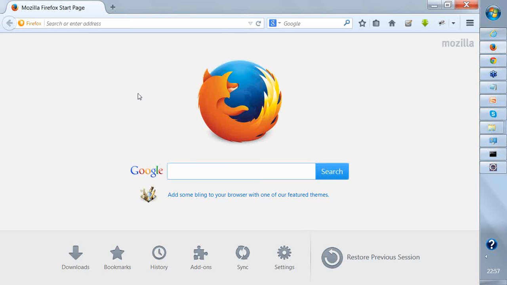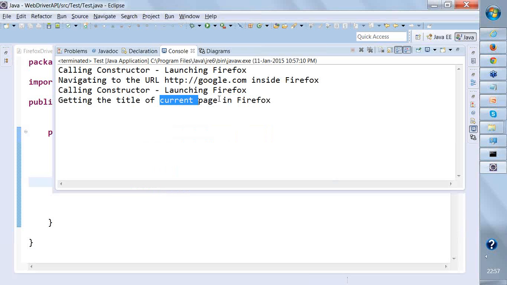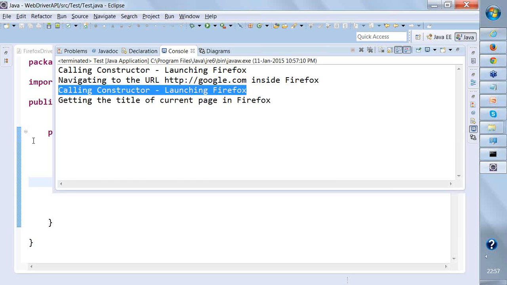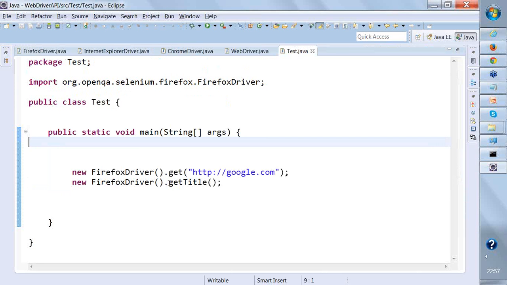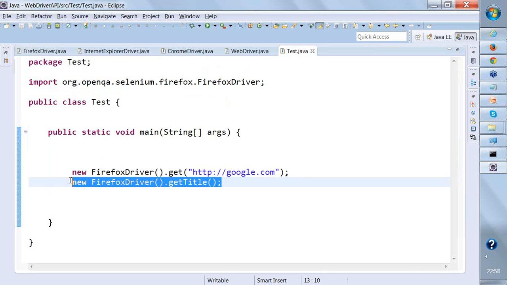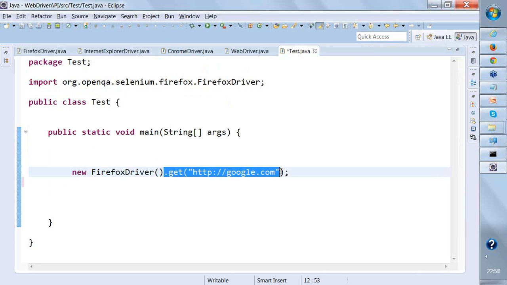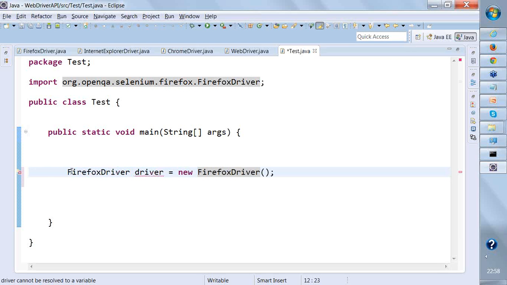But we don't want this. We want the title of google.com. So we need not call the constructor again and again. We need not create the object again and again. So what I've done, I have removed these things from here and stored this object inside a variable. I've given the variable name as driver equal to this, and the type of this driver will be of this class type only.